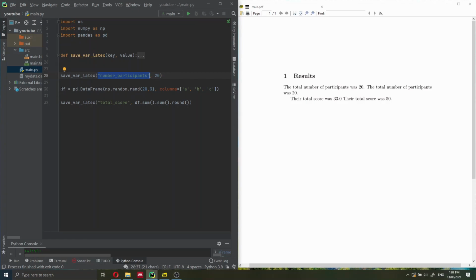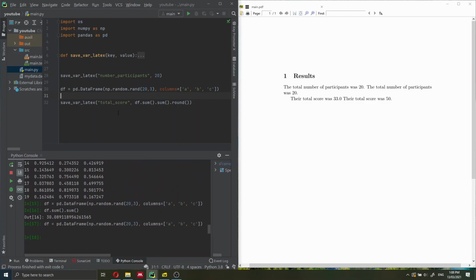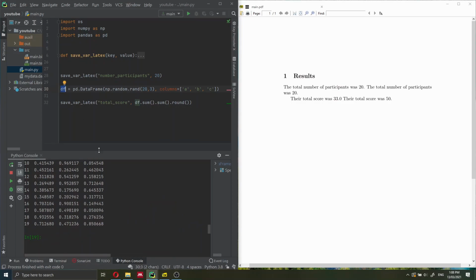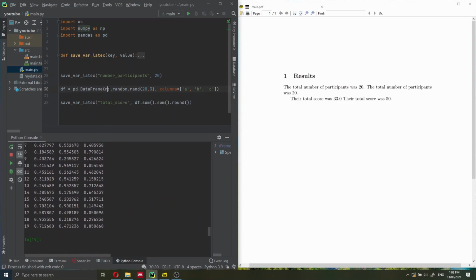So I'm basically creating a data frame, and this data frame, every time I run this line, is going to change. Why? Because inside I'm using a random generator, which is a NumPy random generator. So the first time I run it, I get this value. The second time I run it again, I'm going to get different values. As you can see here, the values have changed.